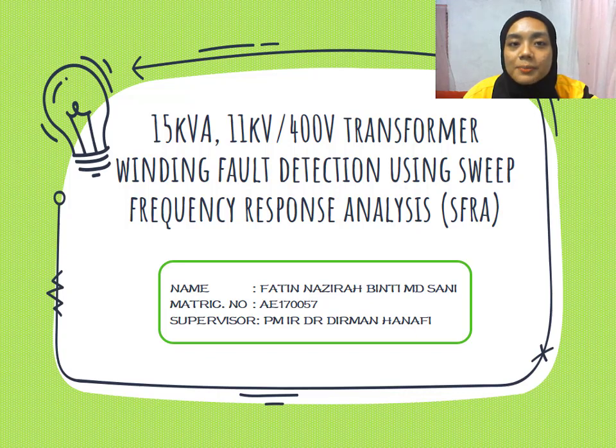Dirman Hanafi. The title for the FYP project is 15 kVA 11 kV to 400 volt transformer winding fault detection using sweep frequency response analysis, which is SFRA.